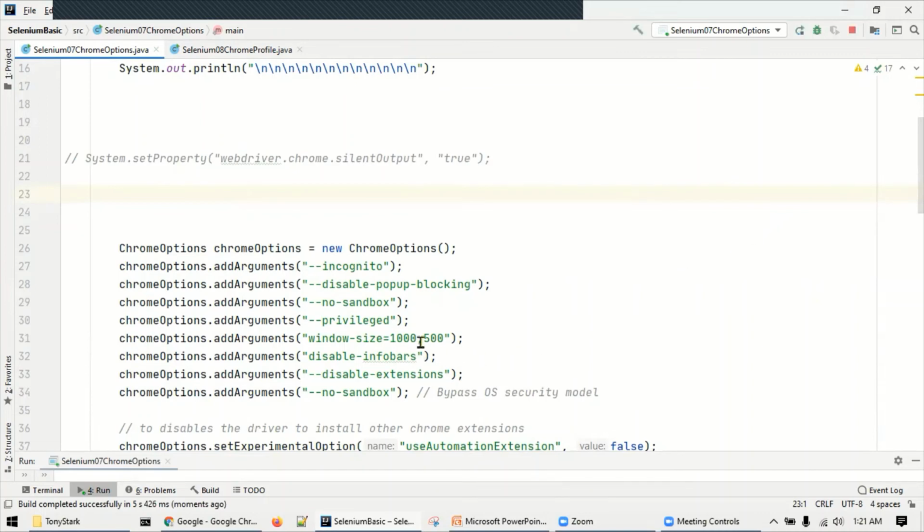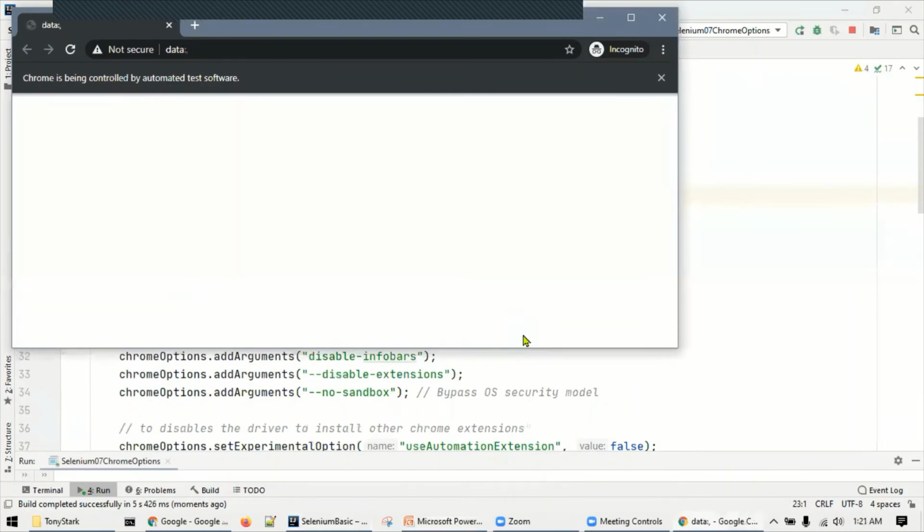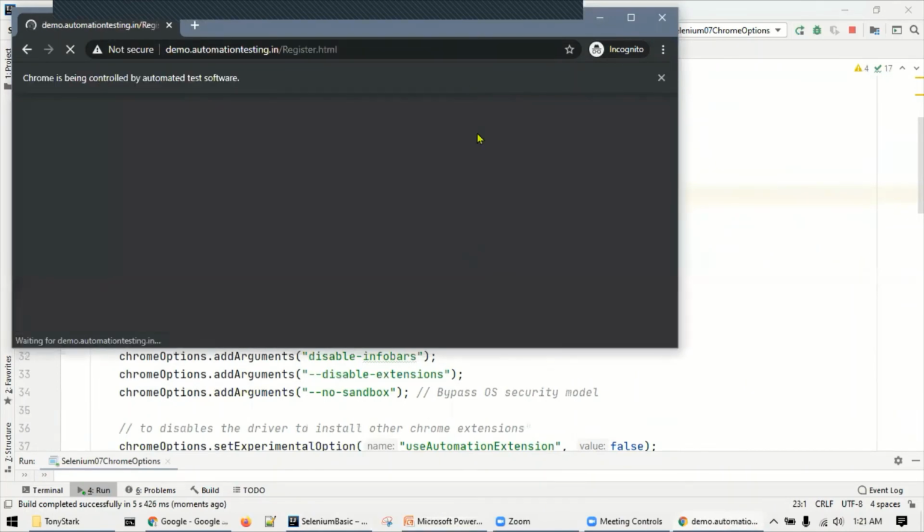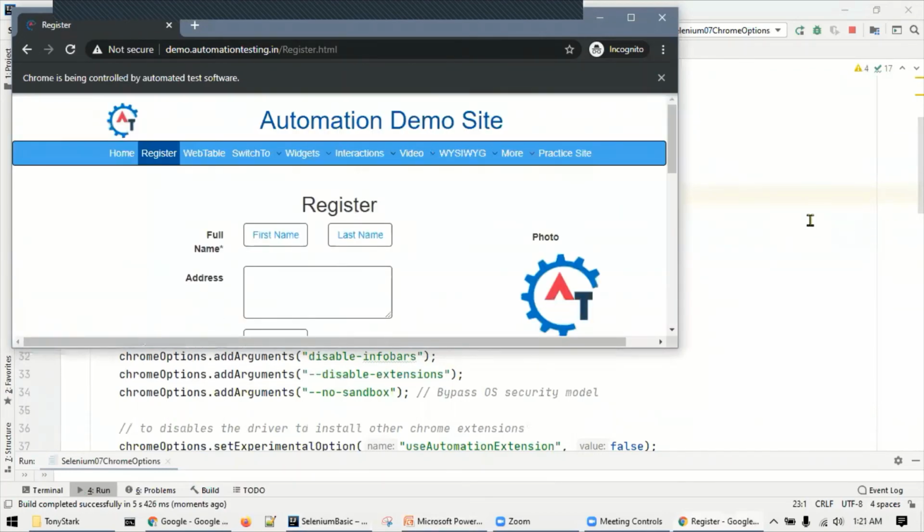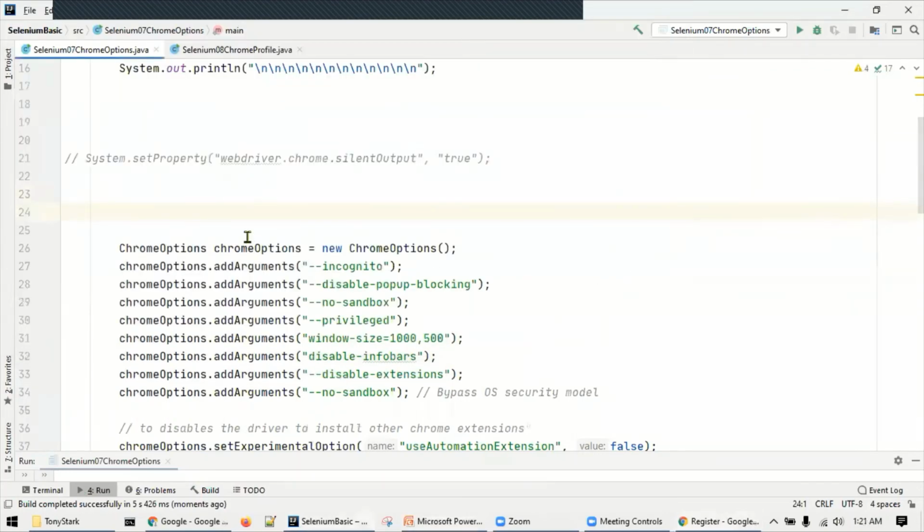So if you see, the size will be 1000 by 500. So the width will be a bit slow. Yes, now the height will be a bit less. So this is not a standard size, but this is just for demo. Right, now let us see this one.